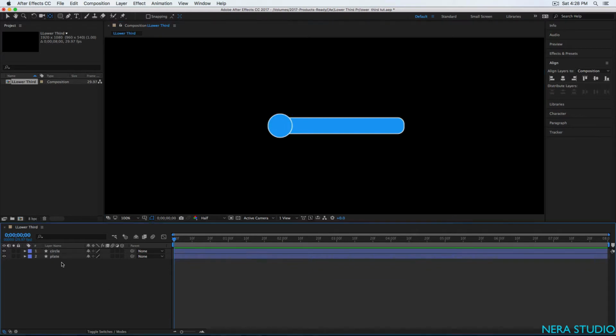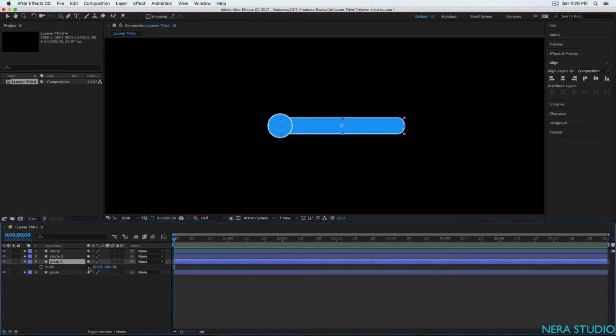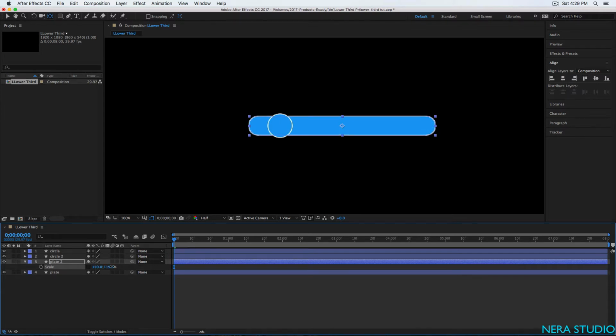Once we have this, we need to duplicate, holding down Command D, and we get plate 2 and circle 2. Let me drag it on top of the plate. What we're gonna do is select the plate first and hit S on the keyboard, and we're gonna unlink, and have it a little bigger than the plate that we have on the bottom, a little bigger, and also the scale, but make sure the scale is not bigger than the circle.